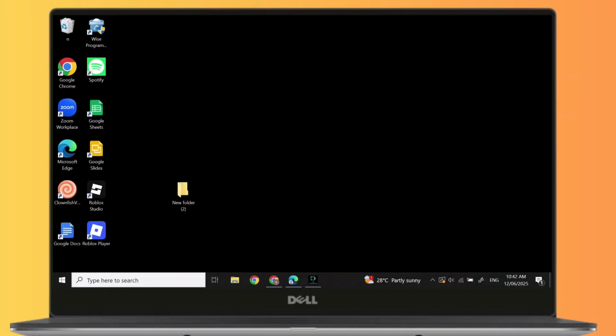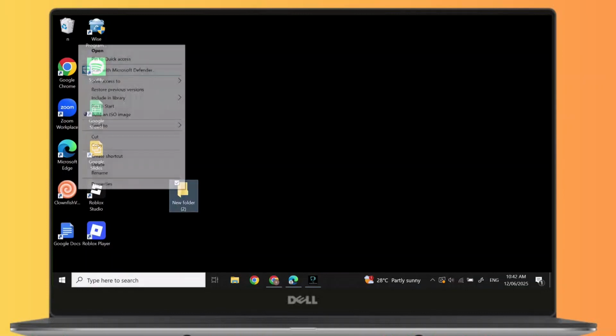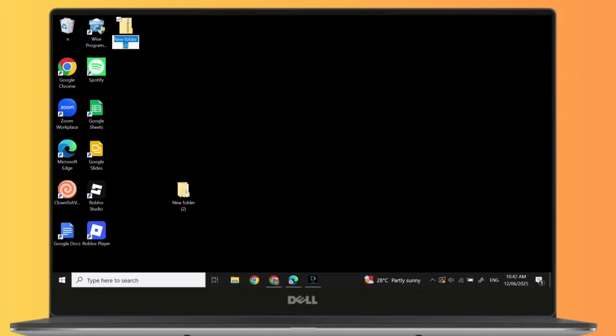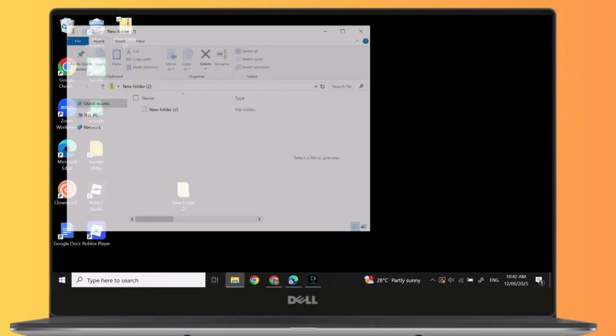After you have done that, right-click on the new folder and press on Send To. In Send To, you'll find Compressed Zip Folder. Click on it, which is the second option. After you've clicked on it, you'll find New Zip Folder pop up at the top and you're good to go. This is how to compress files to zip folder.